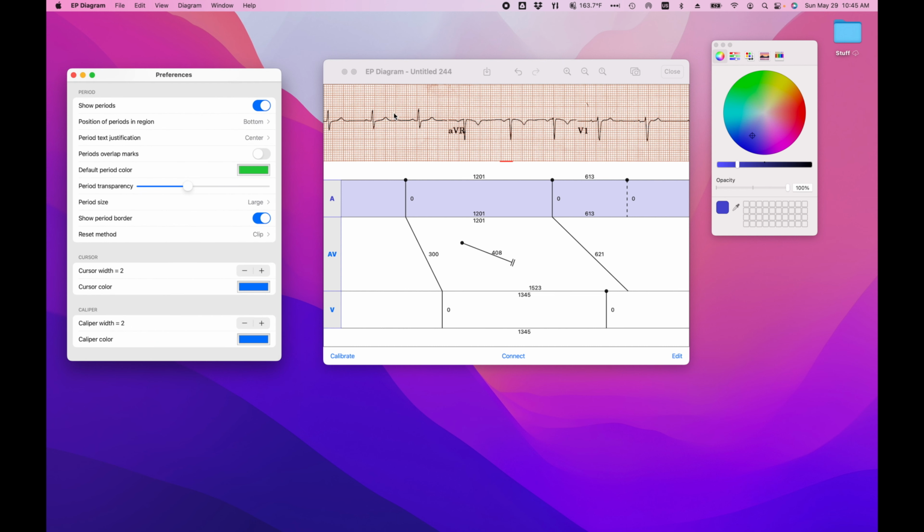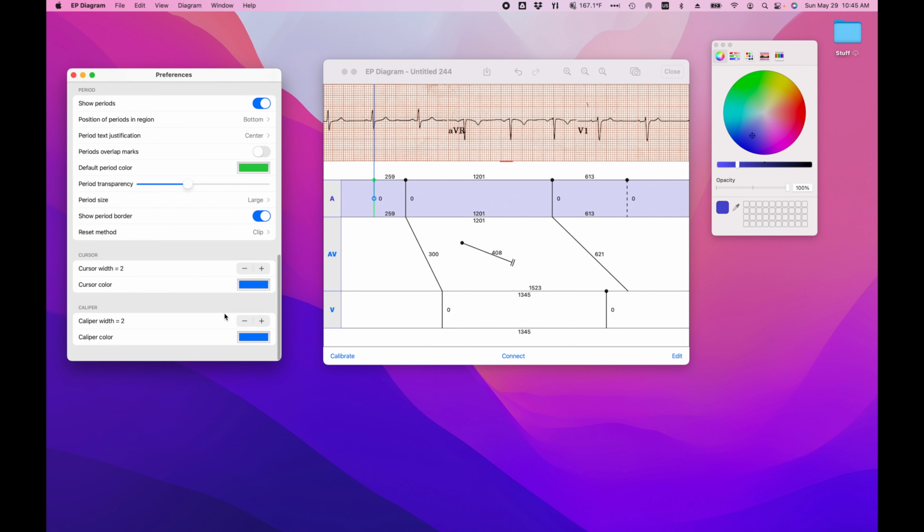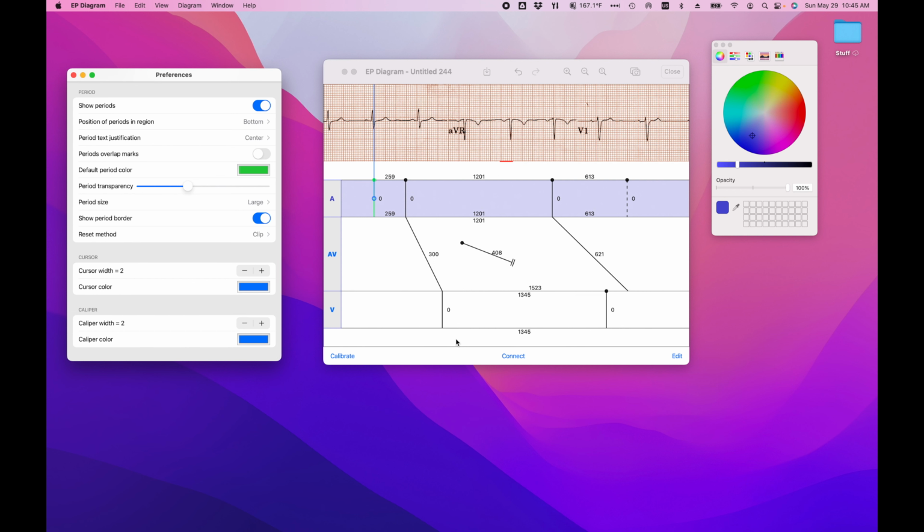The cursor size, you can set the width of the cursor. I'll show the cursor and then make it more or less prominent, change the color. And finally, you can change the width of the calipers that you use to calibrate the diagram. You can make them more prominent or less prominent. And that's it for preferences, except for the period preferences, which again I'll show in a later video.